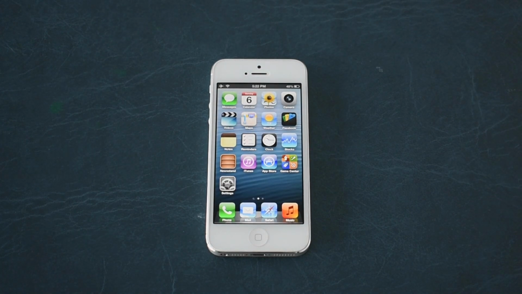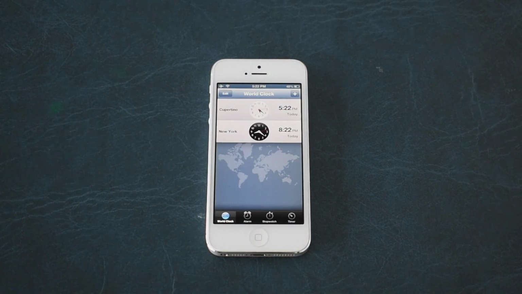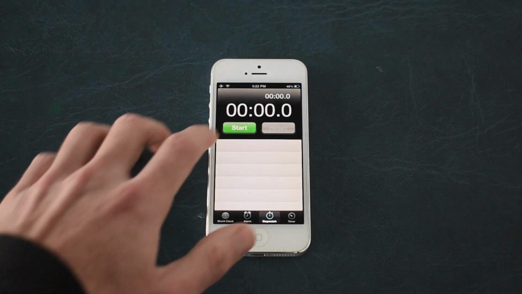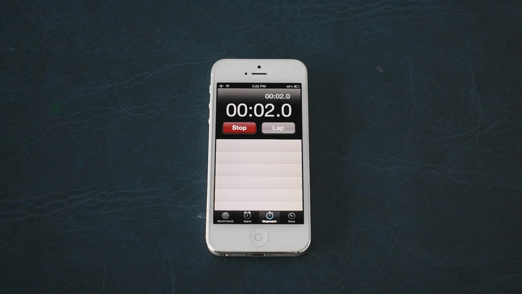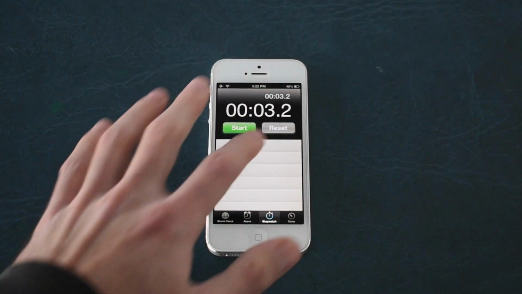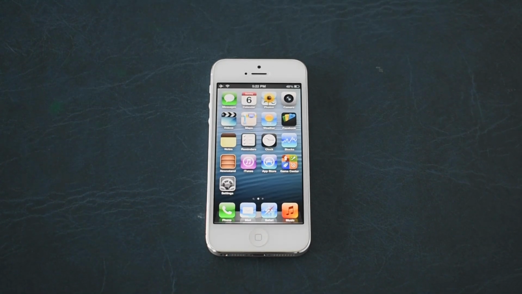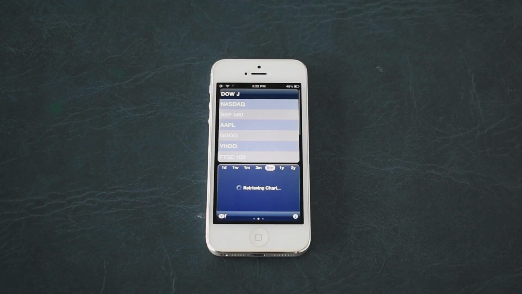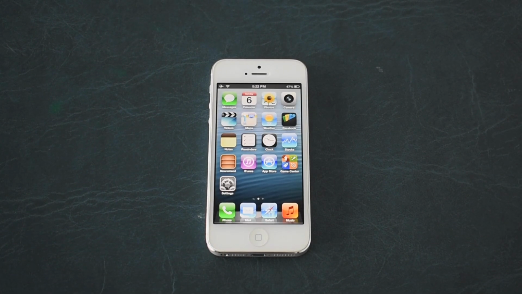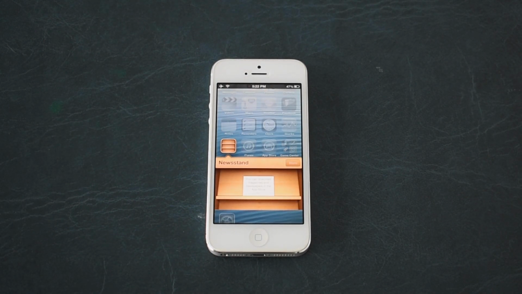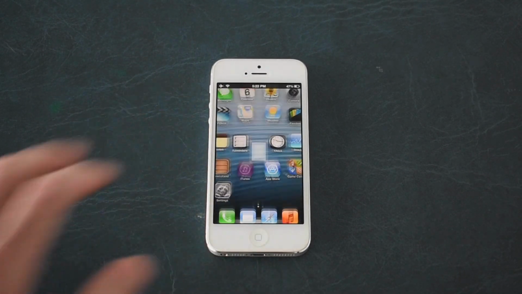And go back to the home screen here, and we got the clock app, which, again, hasn't really changed much. We got the stopwatch here. And then we got the timer with, again, that slot wheel kind of feel to it. And then we got the stocks, which I also don't think are going to be working. So let's exit out of that and go to Newsstand, which I think you gotta go in iTunes or something for that.